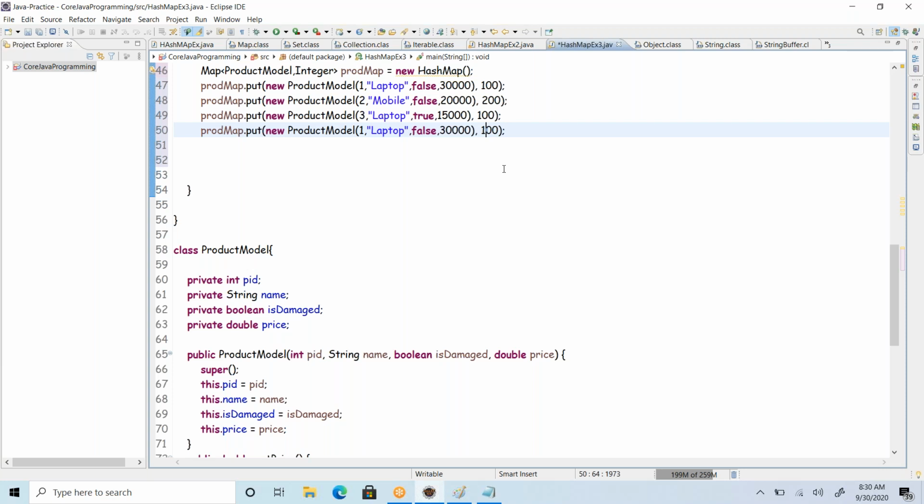Otherwise, it accesses the object class toString in the super class and prints that. In the object class toString method, the implementation is the class name and the hash code. Now, in the overridden toString method, it is printing the name.